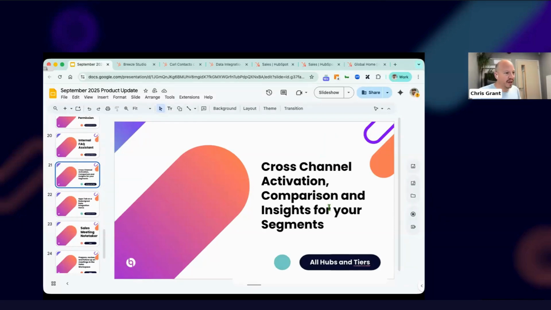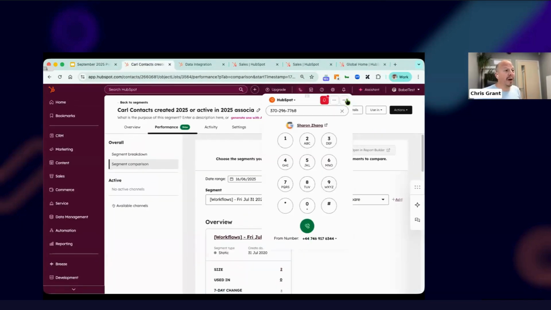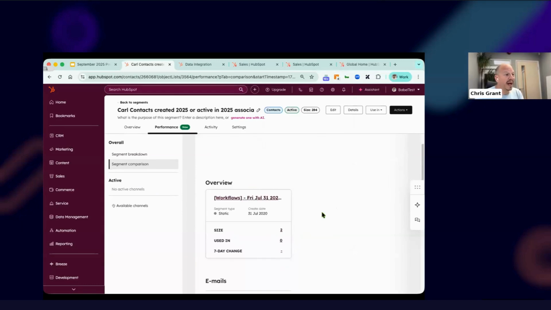Cross-channel activation comparison and insights for your segments. Sometimes the names of these updates are bewildering, but what this means is that you can compare segments.